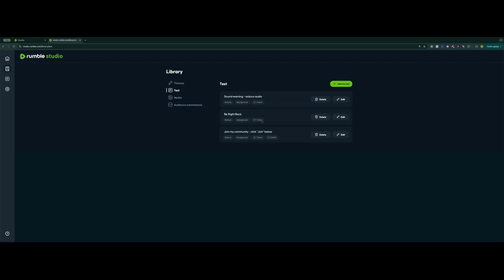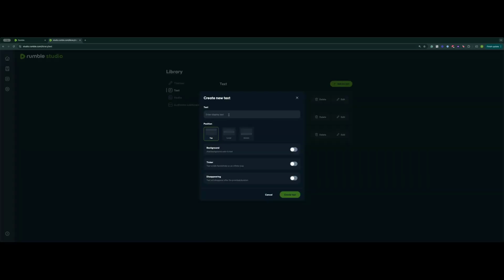We can have some sound warning overlays. You can say be right back. You can have a lower third ticker text. Whatever you would like in terms of text to appear on your screen, we can do so here within the text editor. So to add a new text, I will add whatever I'd like it to say here.